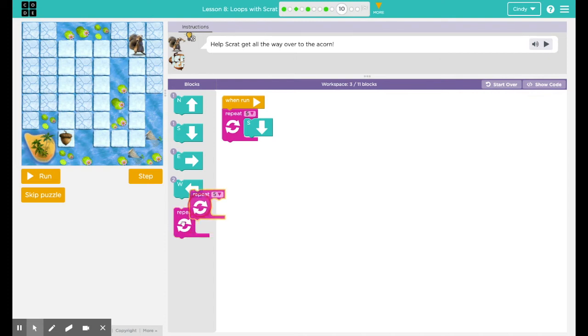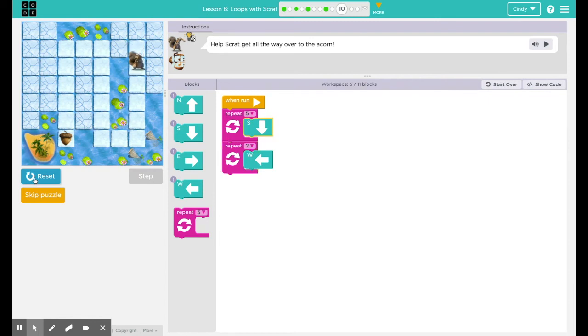I'm going to put the next set of repeat. And he's standing right here if he goes south 5 times. And then he has to go west 2 times. So I'm going to put the west here. I'm going to change the number to 2. Okay. I could click the step button to test it out or run for now, just to see where he is. 1, 2, 3, 4, 5 times south. And then 1, 2, 2 times west.